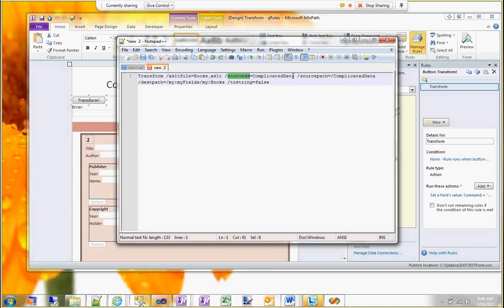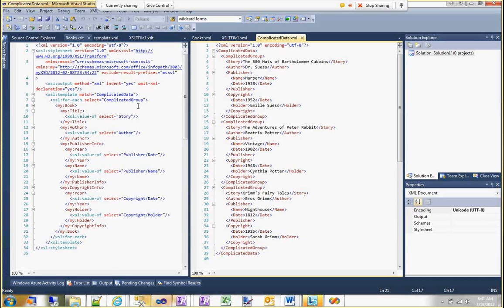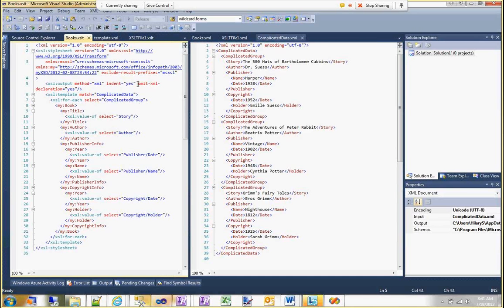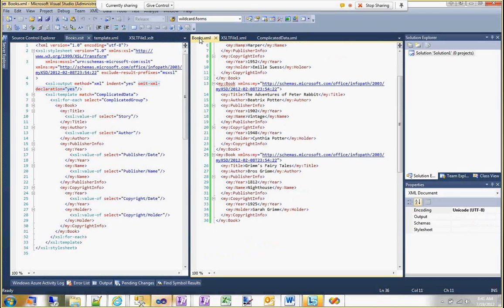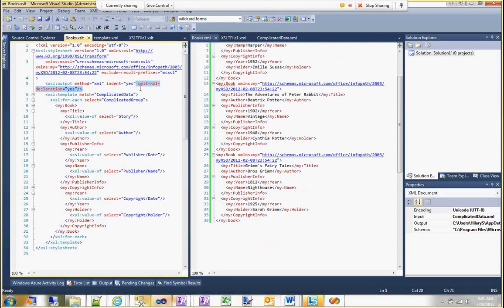So my source data source is complicated data. My source path is the complicated data node, the root path. My destination path is this guy right here. ToString defaults to false. I had it in there because I was messing around with it. If you're doing this for qRules, and actually the way I was doing it for code too, you need to make sure you omit the XML declaration.